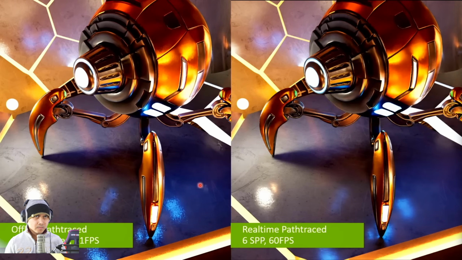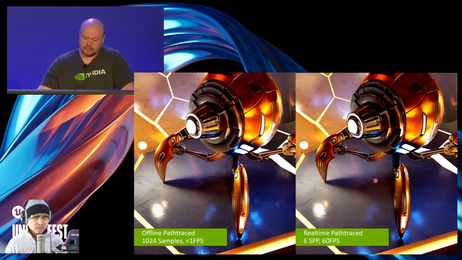So yeah, here's a still frame chosen from the cinematic. On the left, we have the offline path traced. On the right, the real time. This was 60 FPS on a 4090. 6 samples per pixel. We're aiming for 1 sample per pixel in all cases.